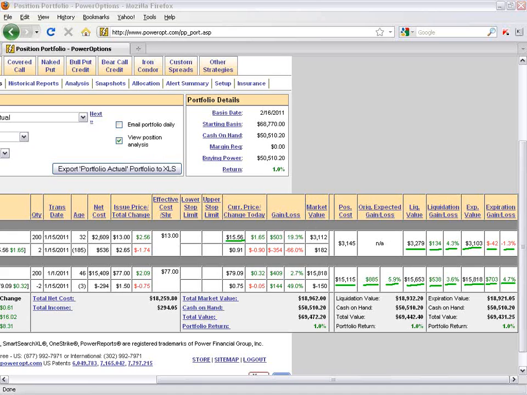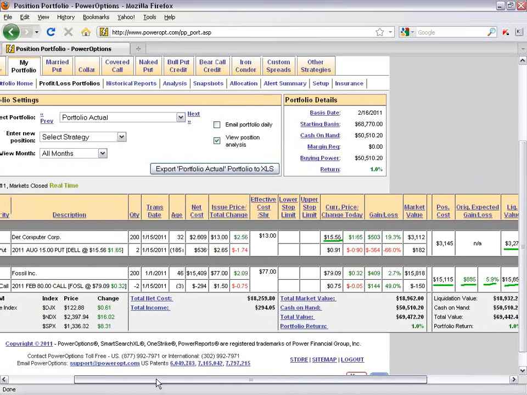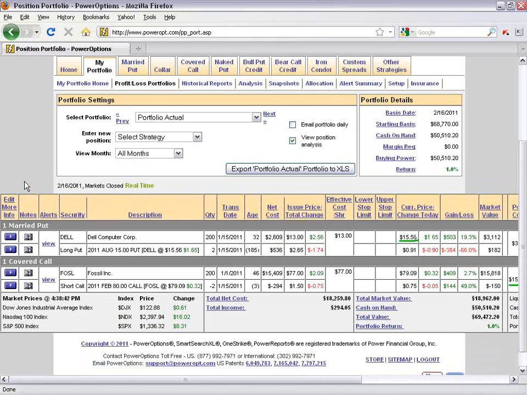Rick wants to know, what is SIGA? Well, remember, Rick, what we're presenting tonight is using the PowerOptions tools for the radioactive trading techniques. I wanted to show a little bit here on the covered call so you can see how to use a portfolio if you're doing other strategies.